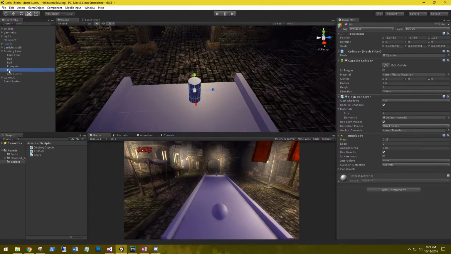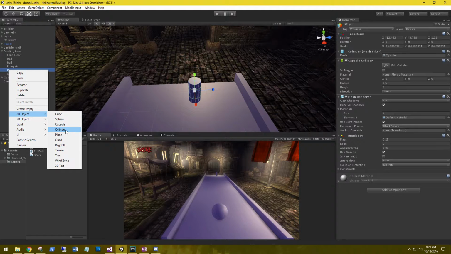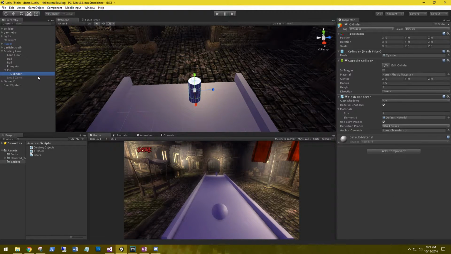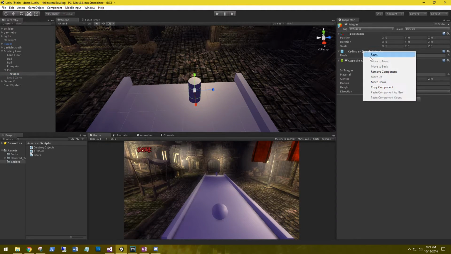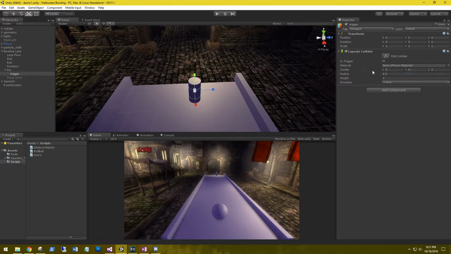single pin, let's go ahead and create another 3D object, cylinder, as a child object. Go ahead and rename this to trigger. On this trigger, we can remove the mesh renderer and the cylinder mesh filter. And then select is trigger. We'll be using the outside cylinder to see if the transform has changed. Then we'll be using the inside cylinder to see if its collider has been triggered. We'll do this because if we mark the main cylinder as triggered, the ball will simply pass through its collider.